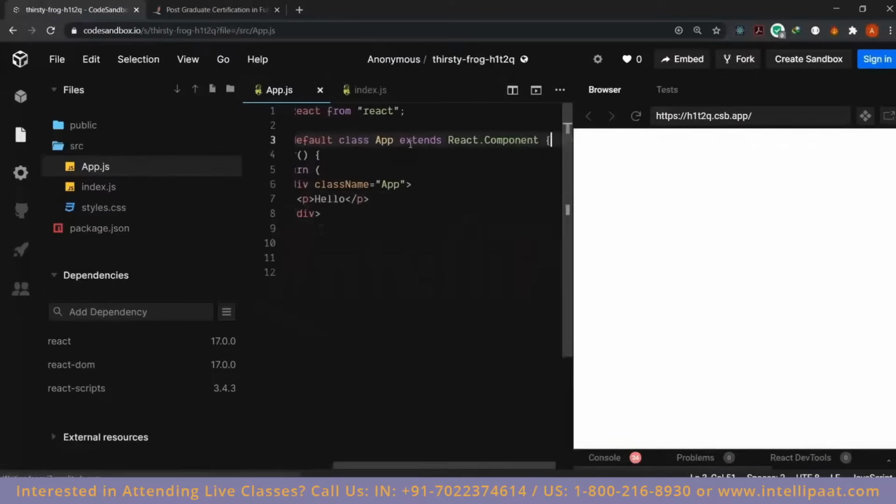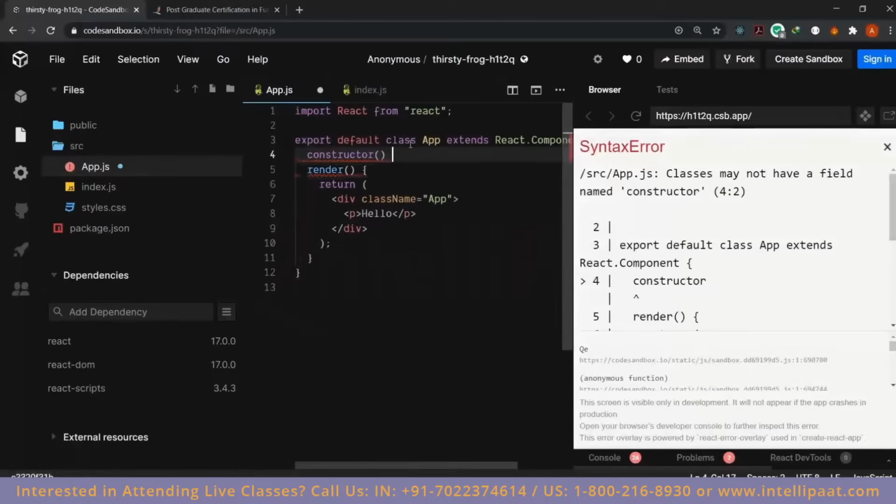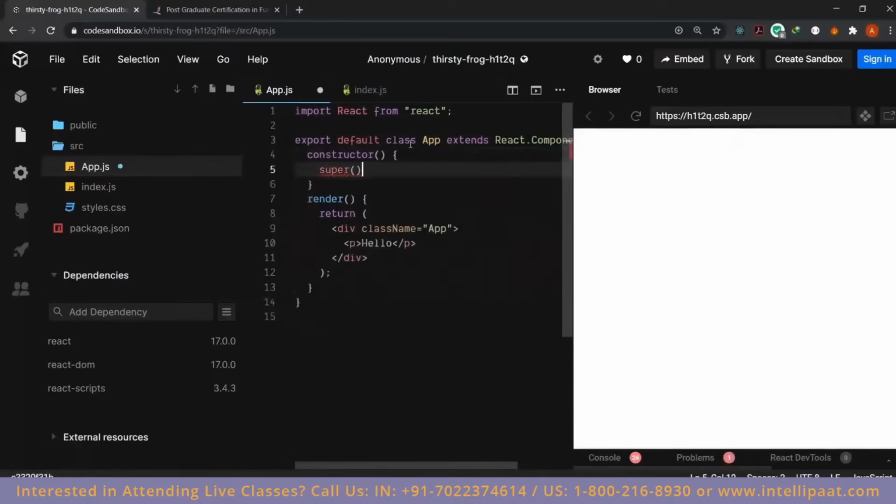And one other thing that you have to do sometimes is call a constructor function. And to do that, constructor, and call the super function. And you can also pass in some props here in case you wish to, or if you don't wish to, you don't have to. So that's how our class components work. Let's take a look at whether or not it's working. Export default class app, and we import it here.